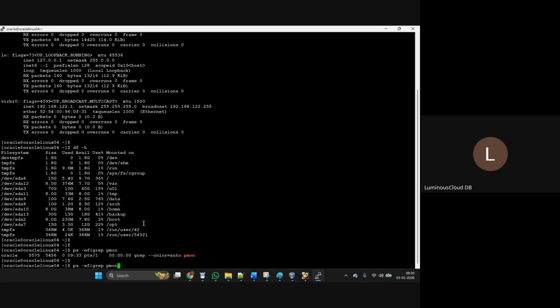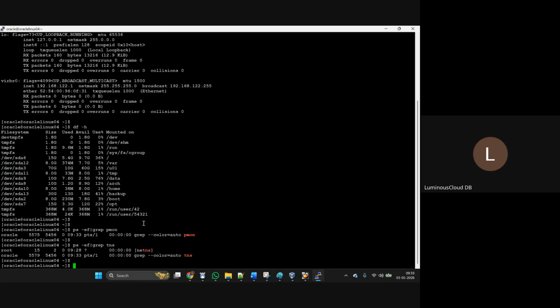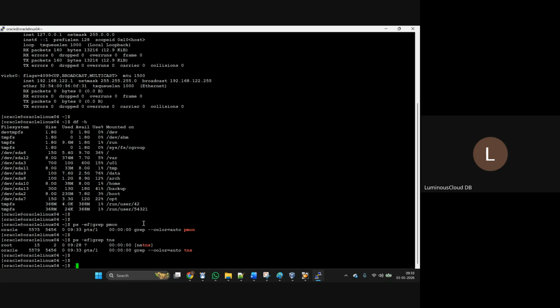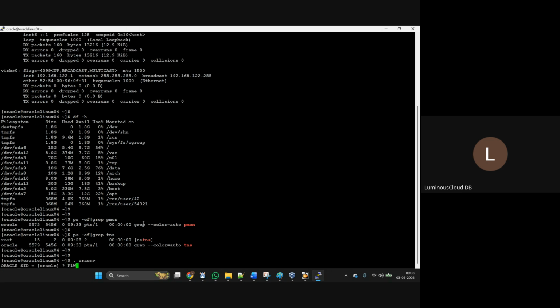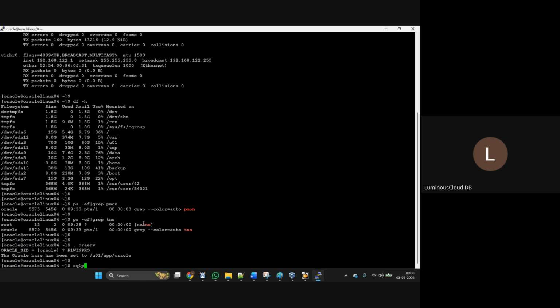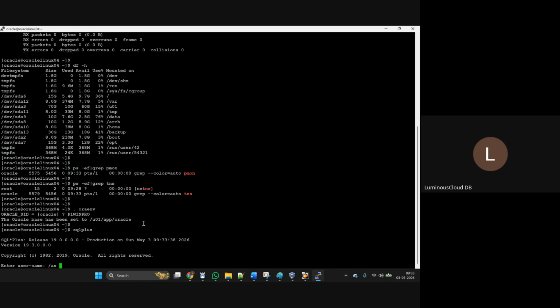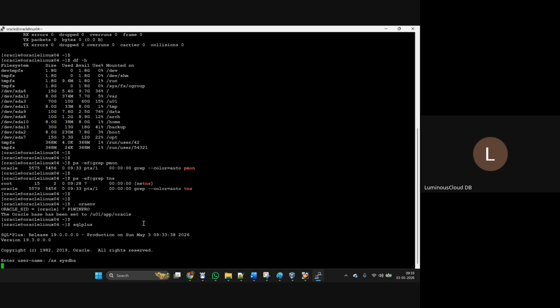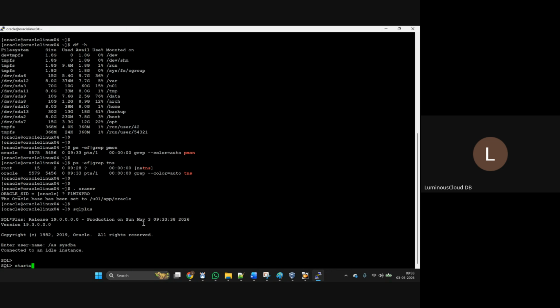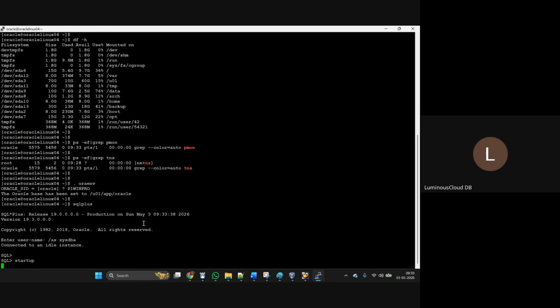No database is running, and checking listener, also not running. Then I'm setting the environment variable to the DB. Then now just connecting to sqlplus / as sysdba. Then just give startup. Yep, my database is going to start now.